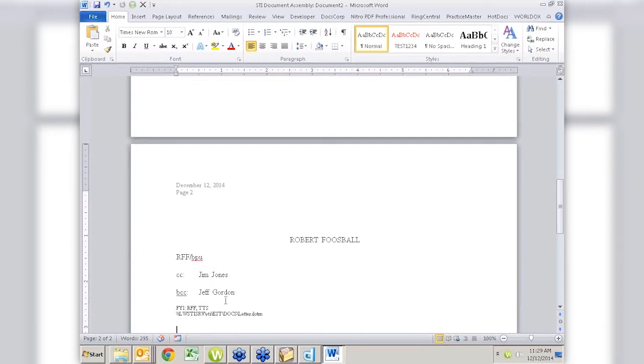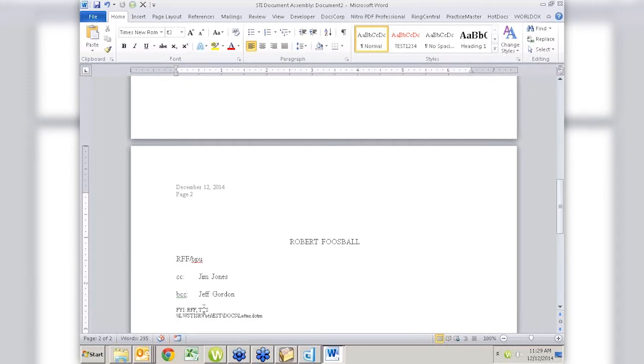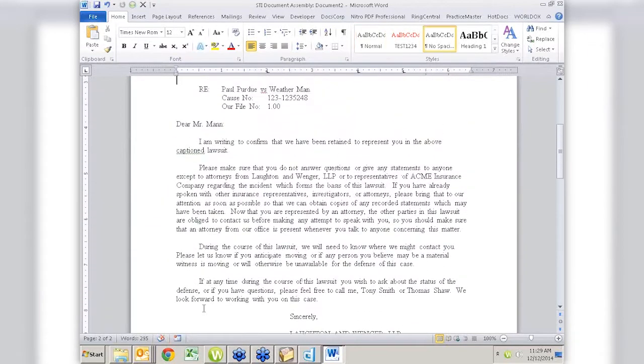Many of our clients will have us in a CC or a BCC. If it's a claim rep that's being CC'd, we'll have us put the claim number right next to that person. And this particular firm has what we call an FYI list in addition to a CC and a BCC, where it lists all the people in the firm tied to the matter who should also be copied on this document as it's being sent out.